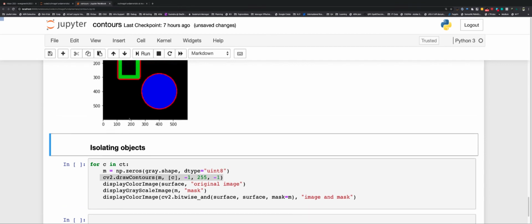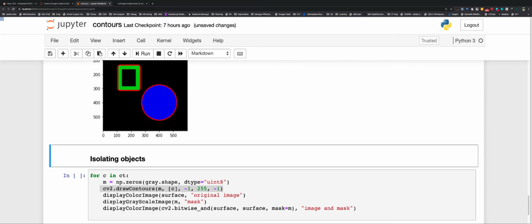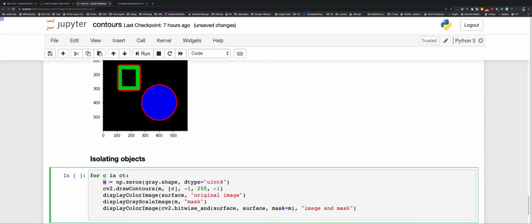To do that, we run a loop for each contour in all contours. We first create a mask. We create the mask by creating a completely black image of the same size as the grayscale image, right? Then on this black image, we draw each contour, starting with the circle first, and then in the next iteration of the loop, we draw the other one. So take one example at a time.